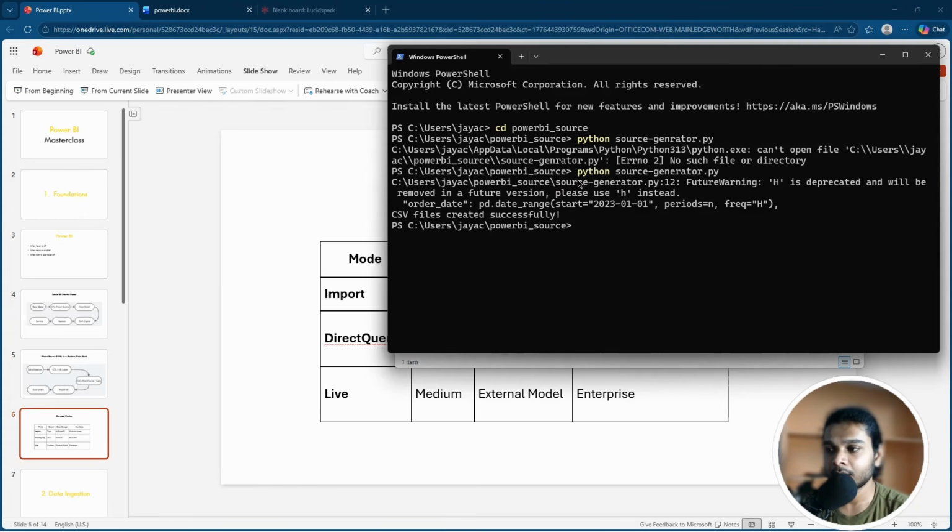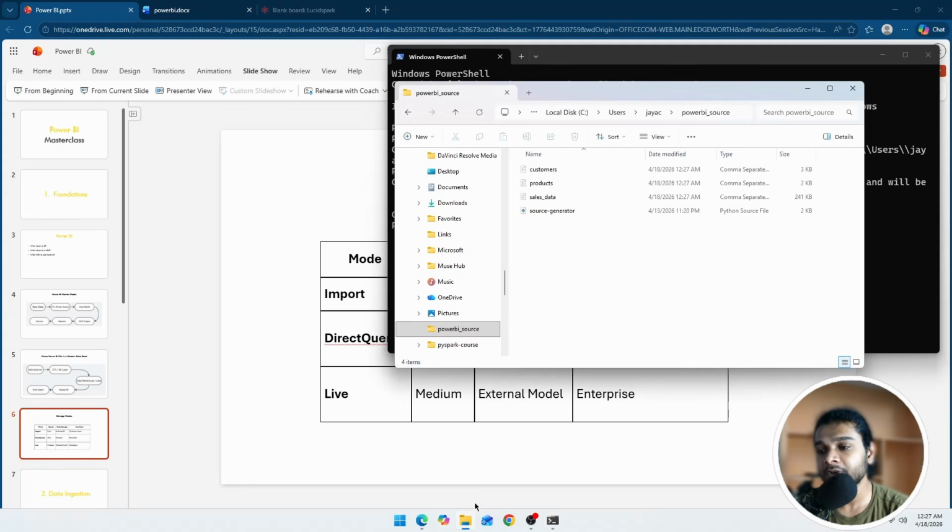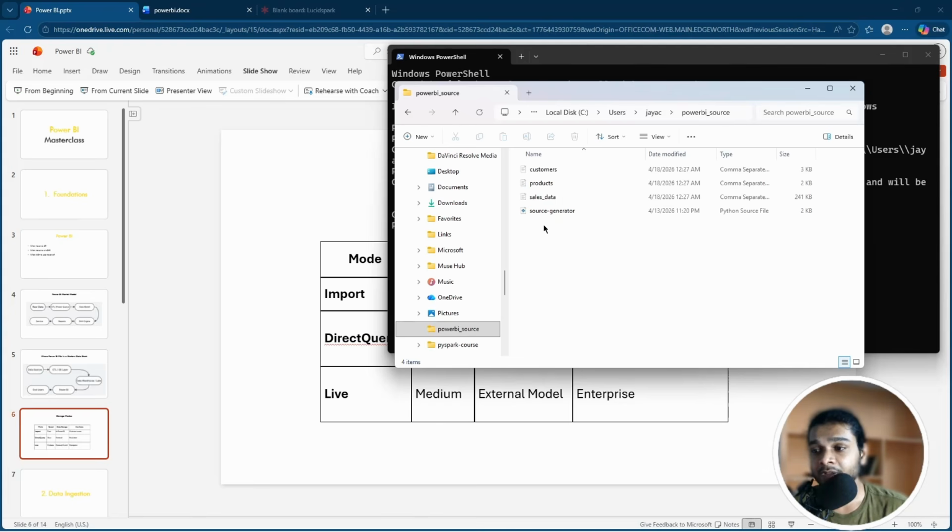That's it. Python and the file name source generator.py, because that's a Python file. And yes, CSV files created successfully. Now these CSV files will be created at the location where you saved that .py file right here. 3 CSV files will be created.